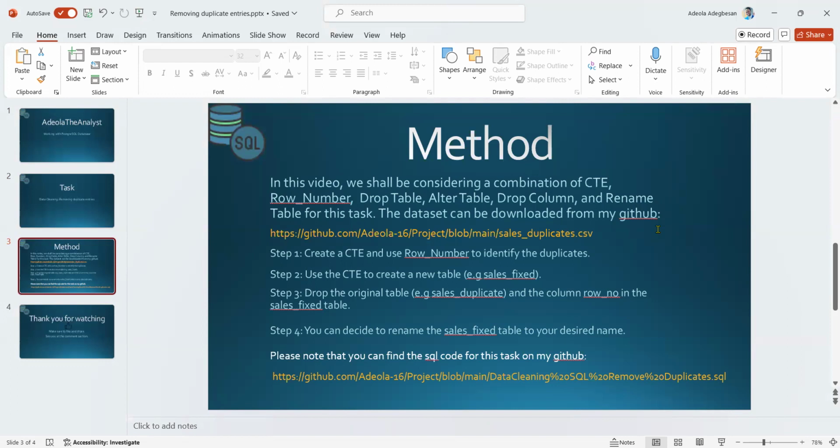The first step in our series is to create a CTE and use the row number function to identify the duplicates. We'll also use the CTE created to create a new table called sales fixed. Thirdly, we shall be dropping the existing or the original table and also try to remove the additional column created. And finally, we can decide to rename the table to our desired name.